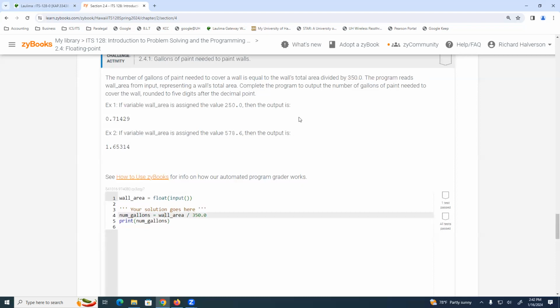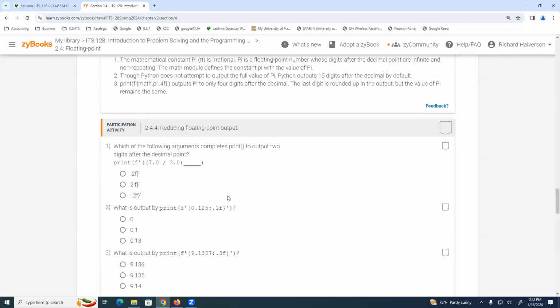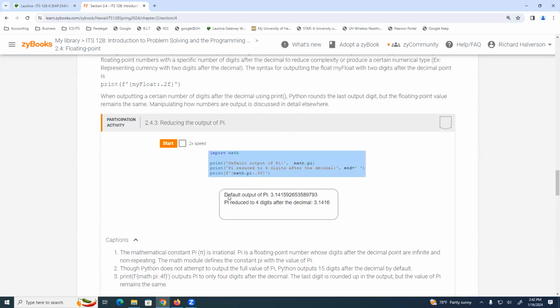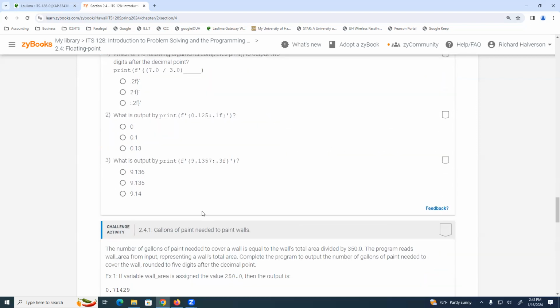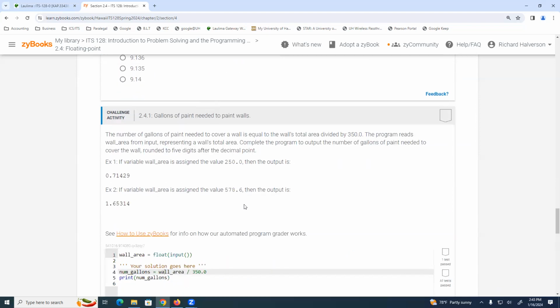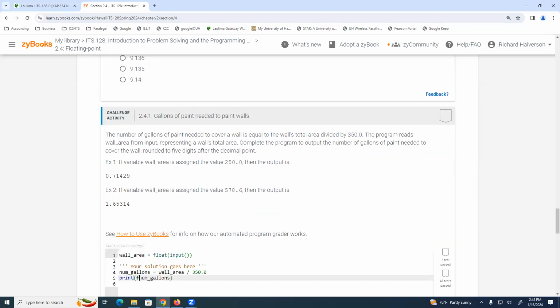Rounded to 5 digits after the decimal point. Okay, I have to round it. How do I round it? Look at that. Pay attention. So I'm going to do something like, okay, I guess I have to do something like colon point, print F. Oh, what did I just do?